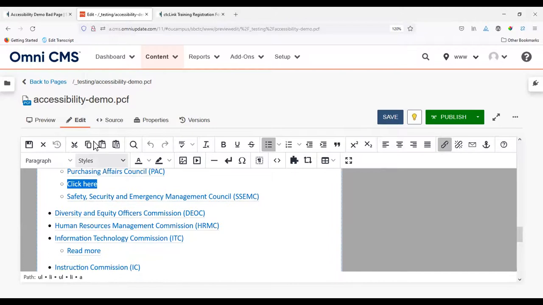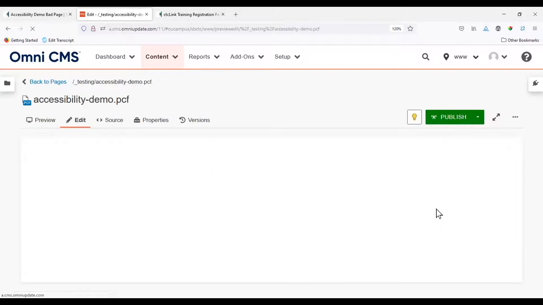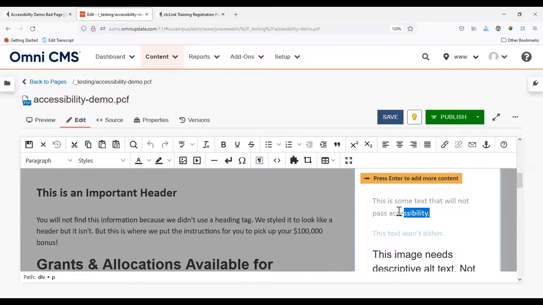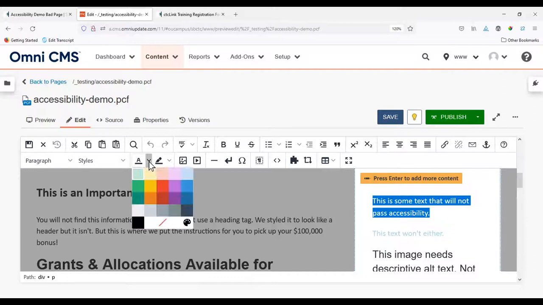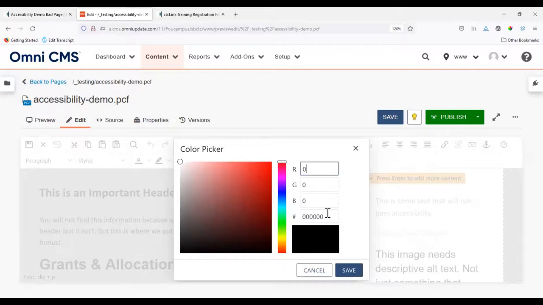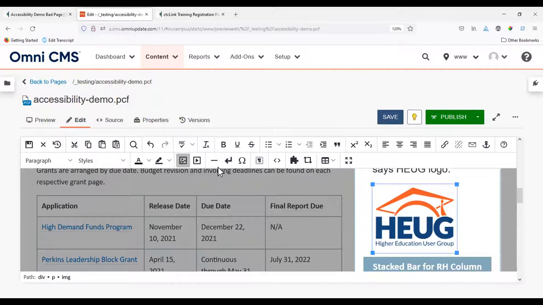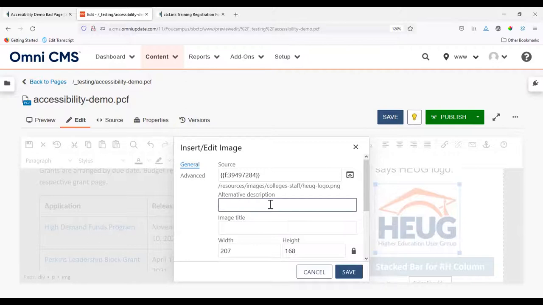And then for our other issues in our other column, we have text that is not sufficient contrast. So to fix the text, you would go to StaffNet and get the approved color palette and then pick the color, and you can put in the RGB or the hex value for that color, which is in the guide on StaffNet. The next problem we had was an image that did not have alt text. So we would need to put descriptive alt text in here that basically explains what this image is portraying.